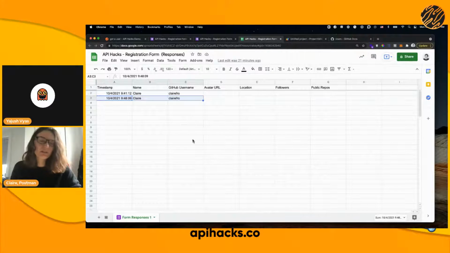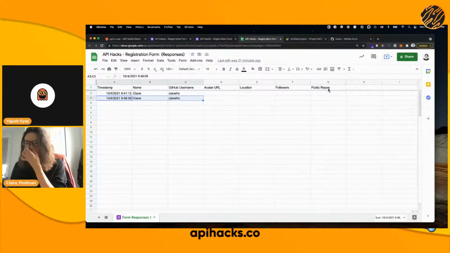So unlike most things in computer science, columns are counted not at 0 index, but 1 index, just like the rows are. So if we want to get the avatar URL column, we'll go 1, 2, 3, 4, and location is 5, 6, and 7 here.